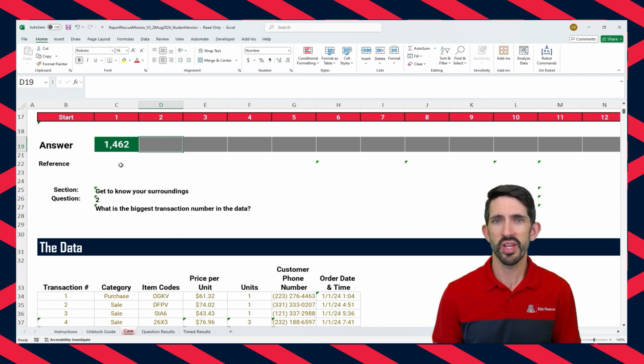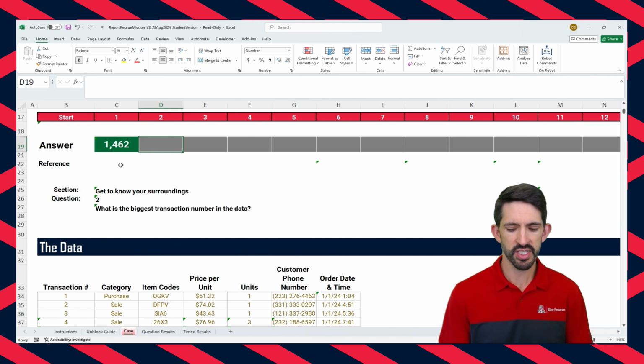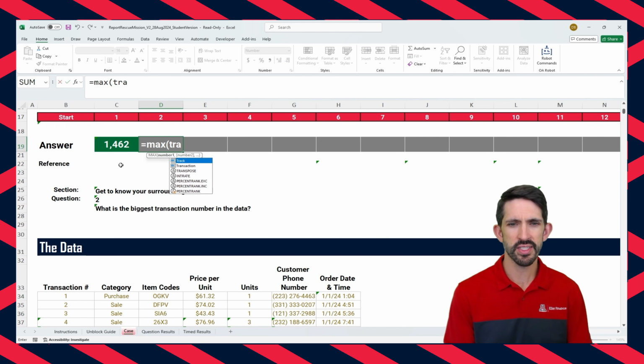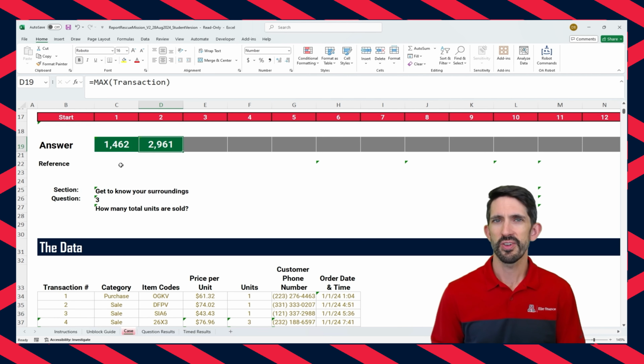What's the biggest transaction number in the data? Well, max will give us the biggest of something in the data. So let's use max also on transaction. And that gives us our answer as well.